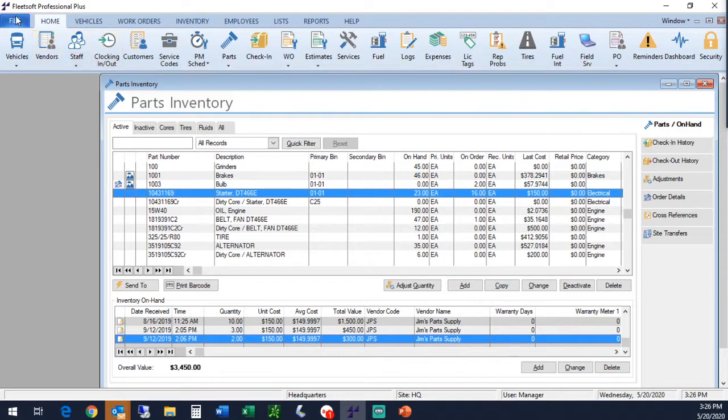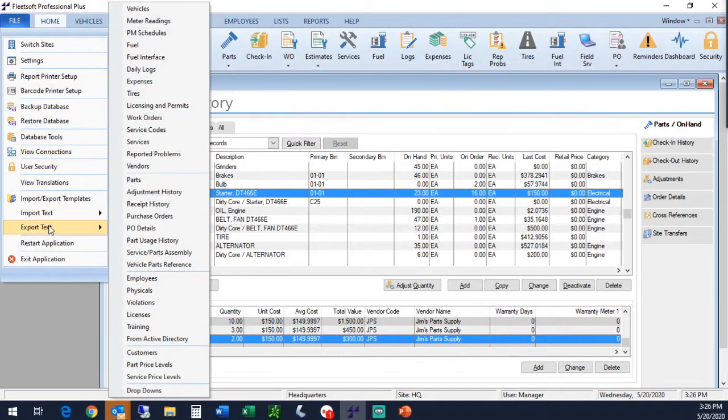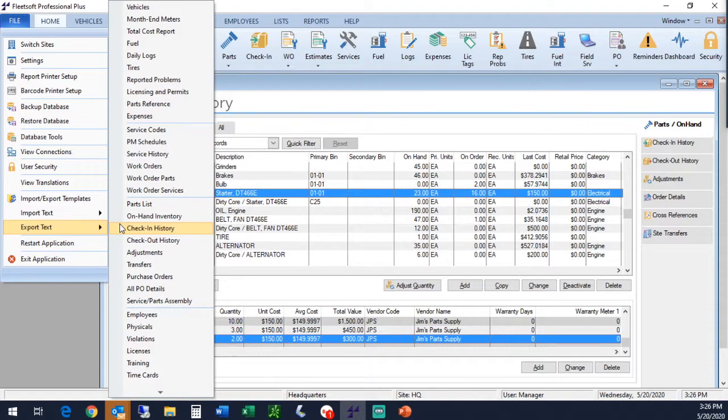So when you do an export, if you want to export to your accounting system, and maybe you want to export usage history, you can go in and export that to your accounting system or a spreadsheet or whatever you want to do.